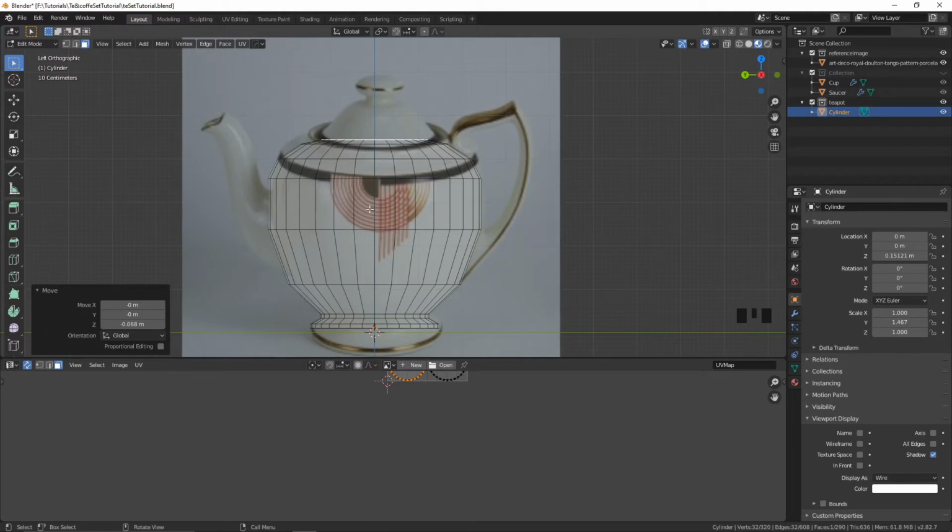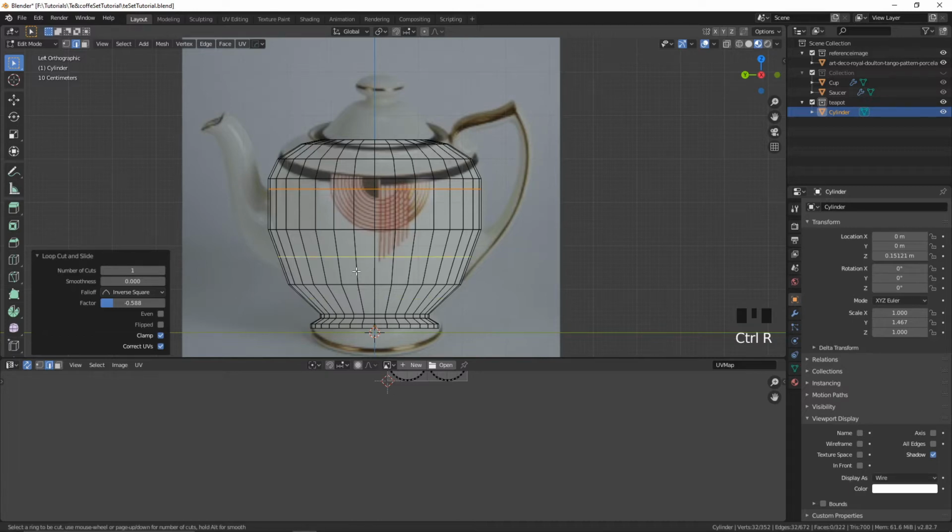And then Control R, and let's place a couple of edge loops around where we want to place our handle. I do want to place a little edge loop down here as well. That'll work good there. That one, yeah.